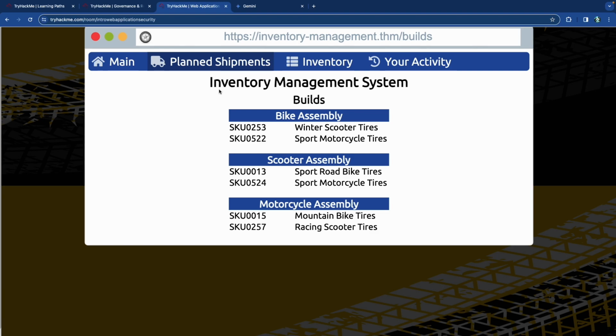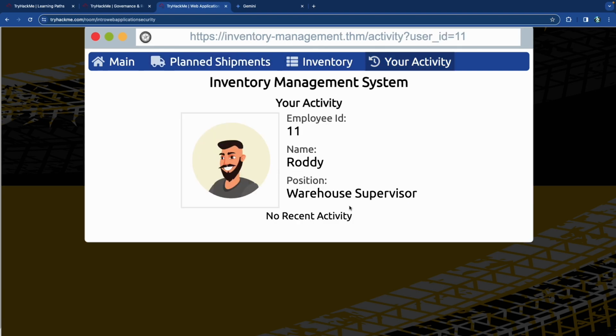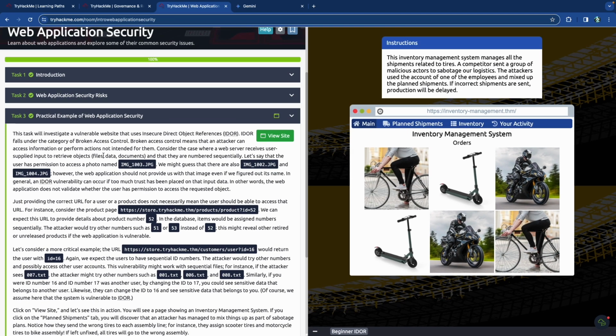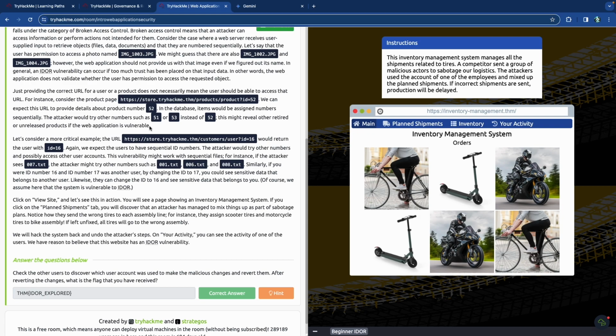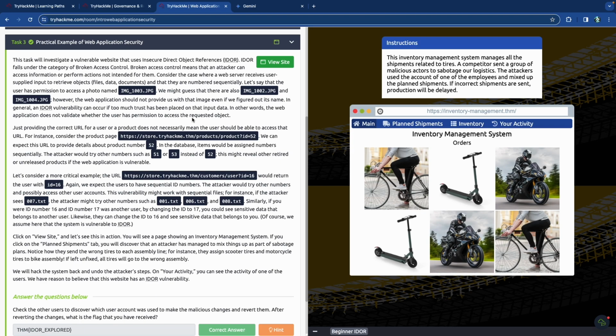We have planned shipments, inventory, and then our activity. So this is Roddy, warehouse supervisor, and so on. Let's see what the instructions are over here. Basically, this is typically what an IDOR vulnerability is.